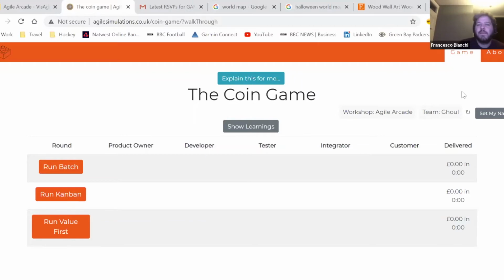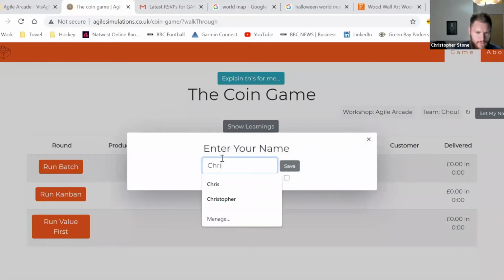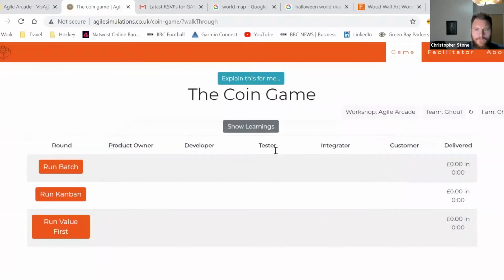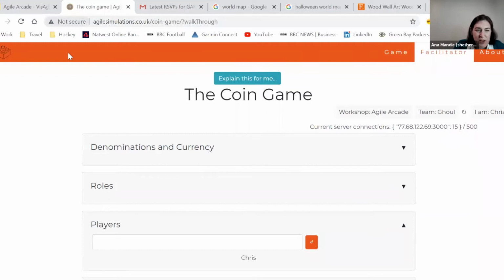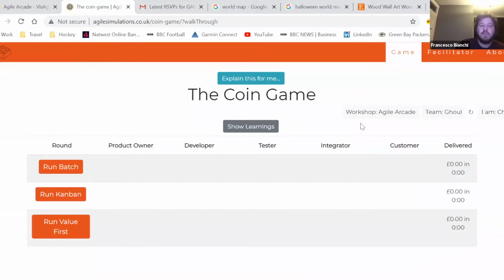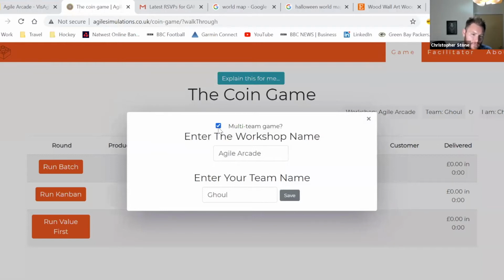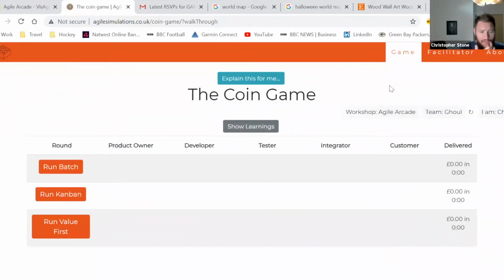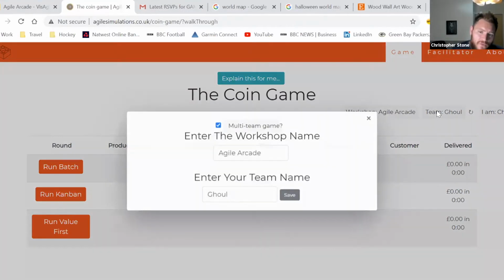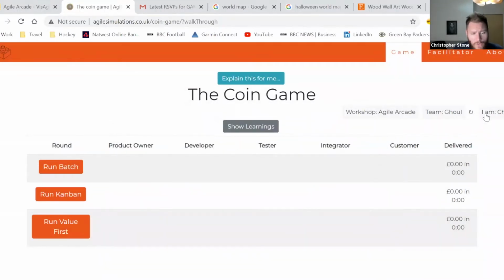Ghost ready? How are you going, Anna? Sorry, you lost me. How do I find the game to set the team? So can you see my screen? Yes. So there should be an option to say team here. If you press that, it will give you an option to type in, and if you select multi-team game, type in Agile Arcade and then type in Witch as the team name. And once you've done that, let me know, and then everyone else can input their relevant team name as to what they're signed up to, and then their own name.